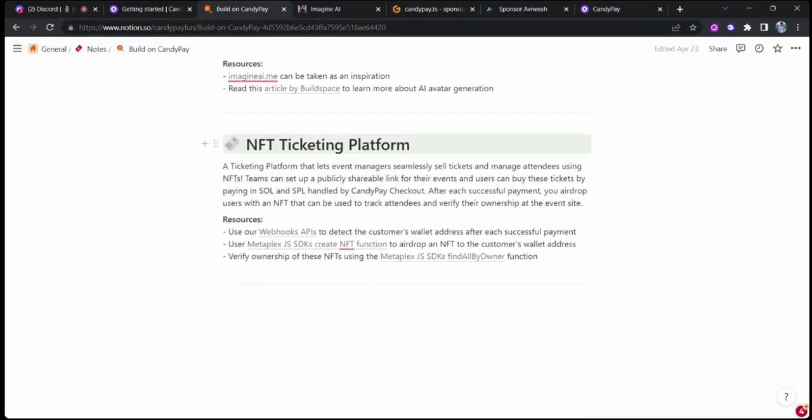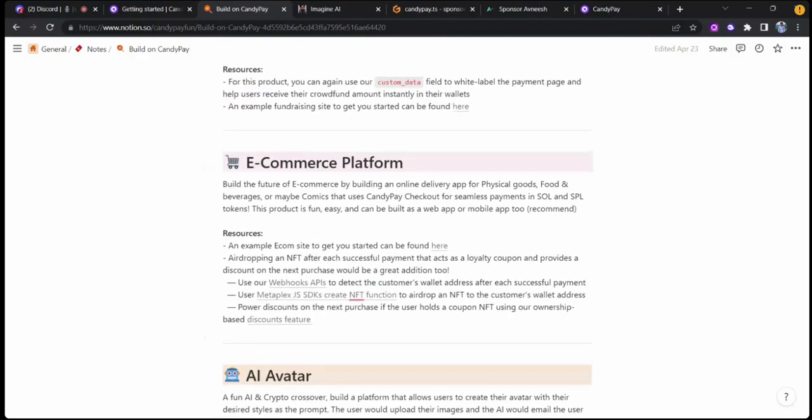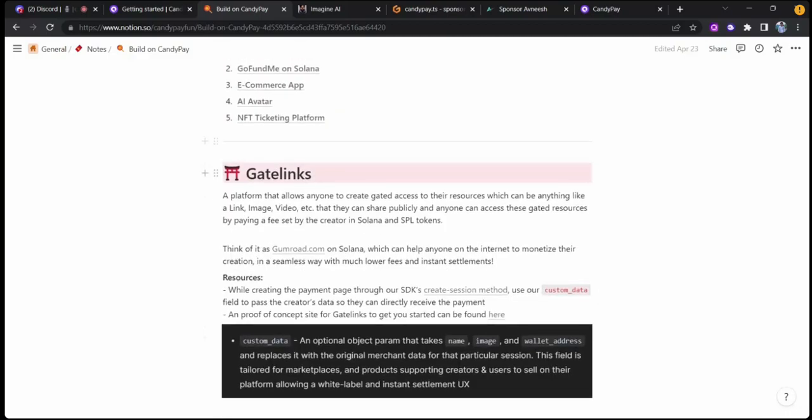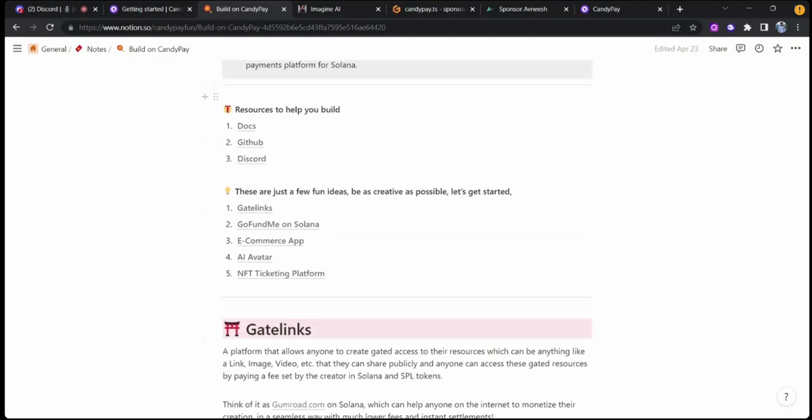And then again, an NFT ticketing platform, which is a pretty simple idea. Instead of having tickets as spam emails, people can build them as NFTs to make them easier to use and easier to manage. And obviously for the payments, they can use the CandyPay checkout to have the user pay them, and once the payment is done, they can use CandyPay webhooks to airdrop them the ticketing NFT and make things all simpler. These are a few ideas which people can build on top of CandyPay, and obviously it's pretty composable.